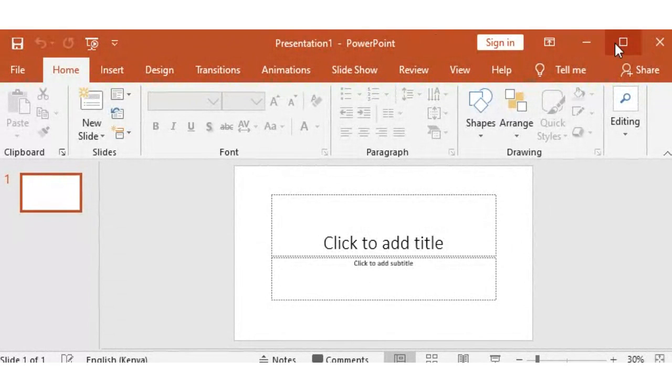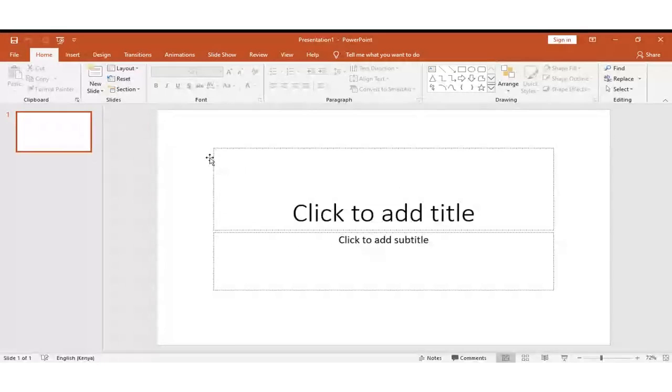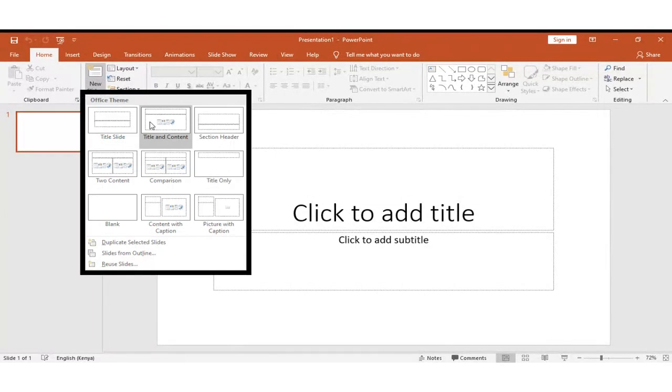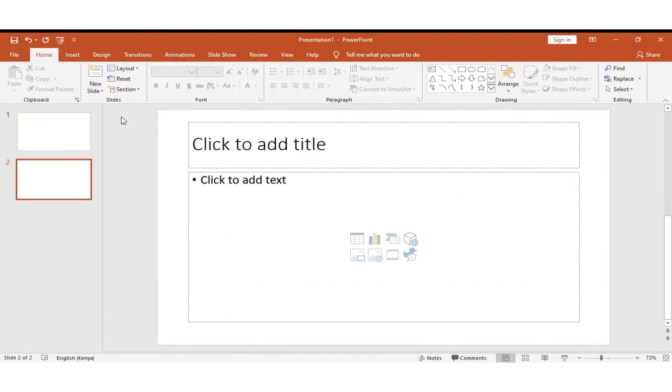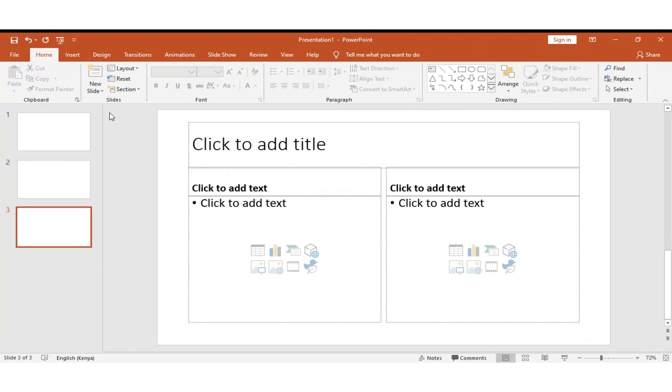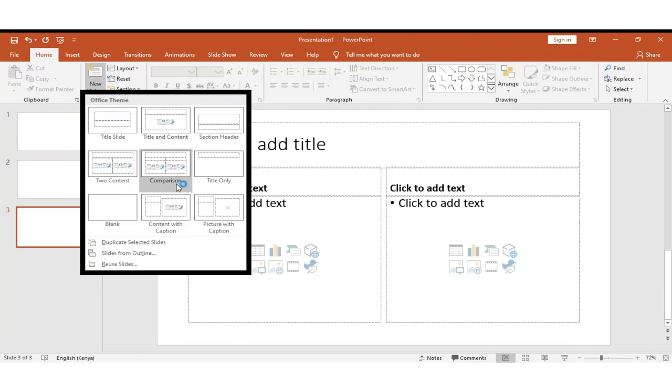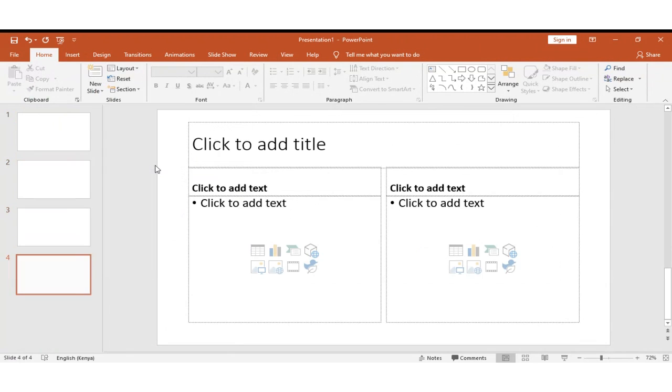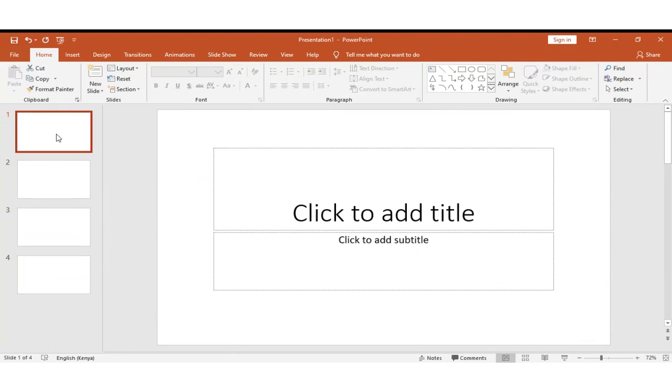Then again, we said this is an option where you can insert slide. You click on new, you add different slides. We have this one, a slide with the content. We have this one, a slide with a name. We have another one, a slide with maybe two sections and a comparison. If you want to delete a slide, just click on a slide and delete.